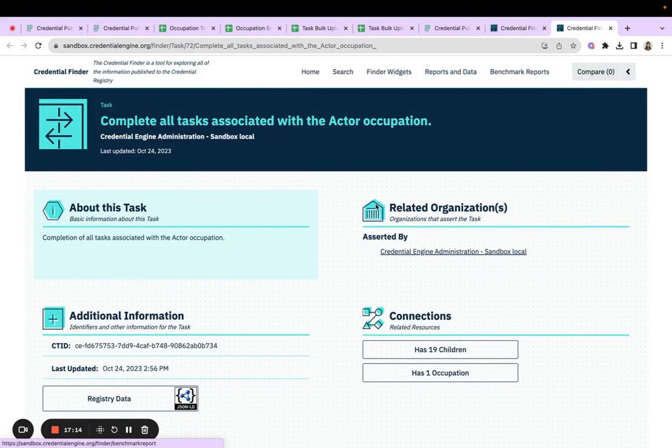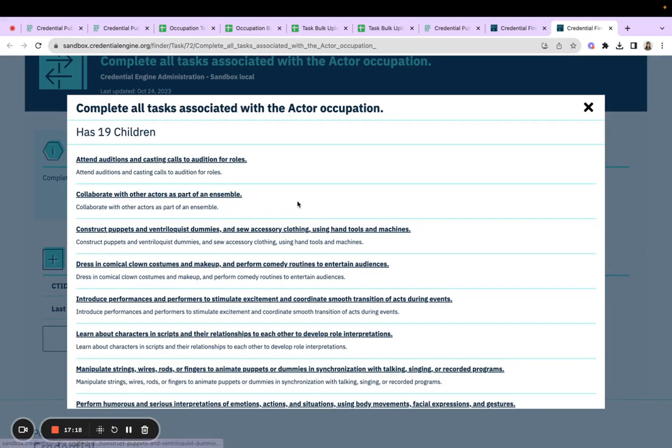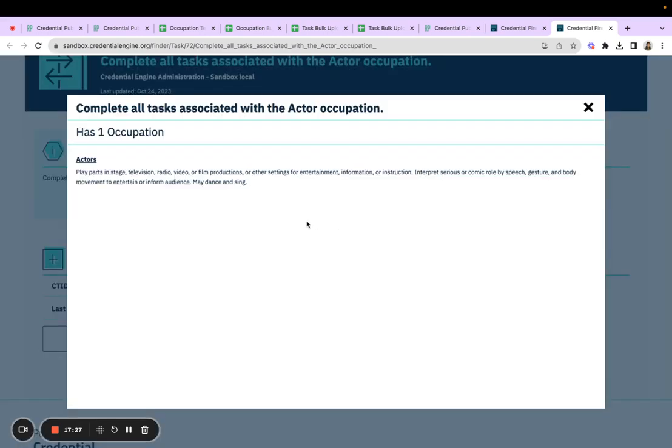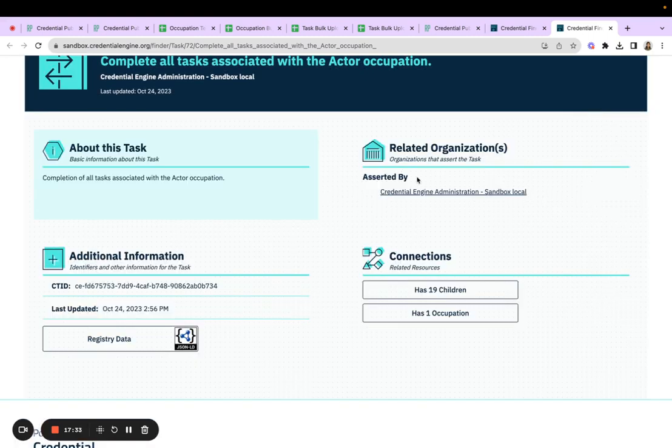And over here, this is the task in the Finder. You'll see it has connections to 19 children, those other tasks that are needed to be completed. And it is also connected to the actor occupation in the Finder. And that is how to upload occupations, upload tasks, approve your data to be published, and view your published data in the Finder.